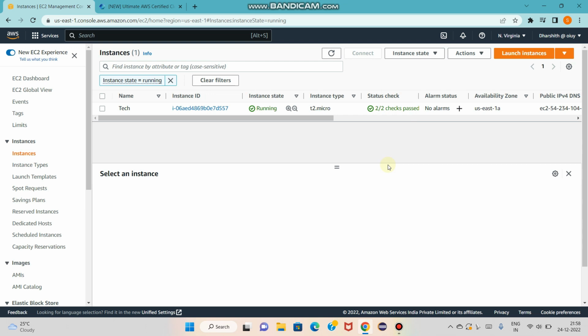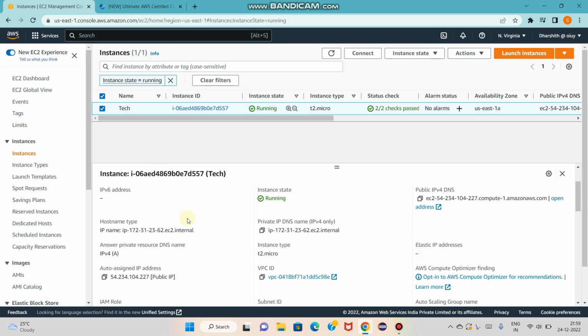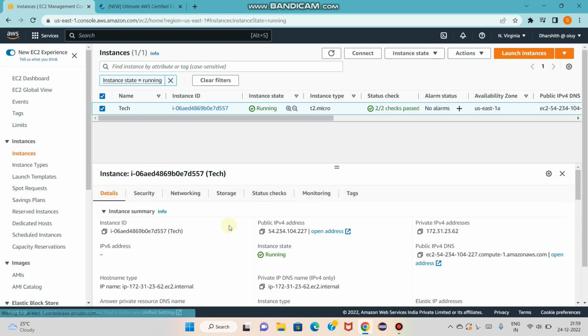For that, we have to create an EC2 instance in our AWS Management Console. I have already created an EC2 instance named tech here. This instance is in a running state. So you have to create an EC2 instance. It may be Linux, Mac or Windows, whatever it may be. I'm going to show how to connect to this EC2 instance from our Windows.